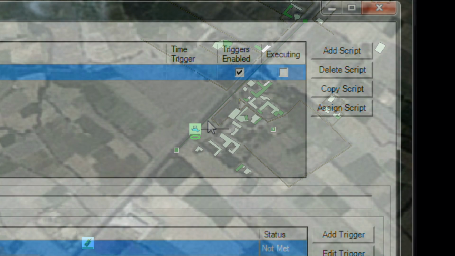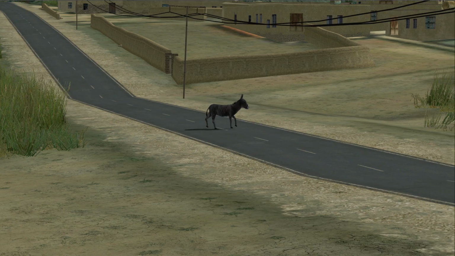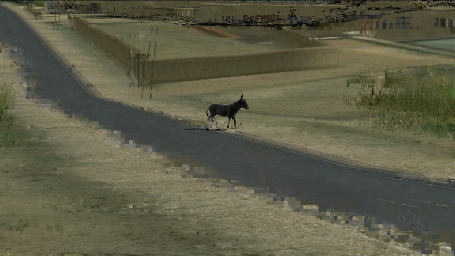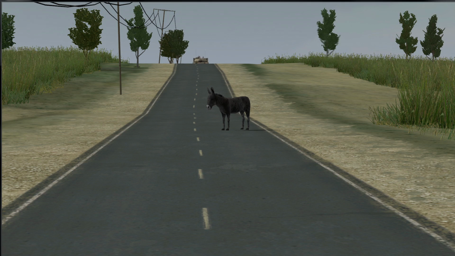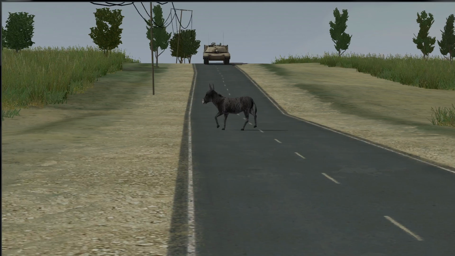I've created a route for my tank and set waypoint 1 in a likely spot that gives enough time for the donkey to move. I'll save the mission and let's run it. Well, the donkey moved off the road, but the driver of the tank didn't really care if he ran over the donkey. So let's change how the tank reacts.